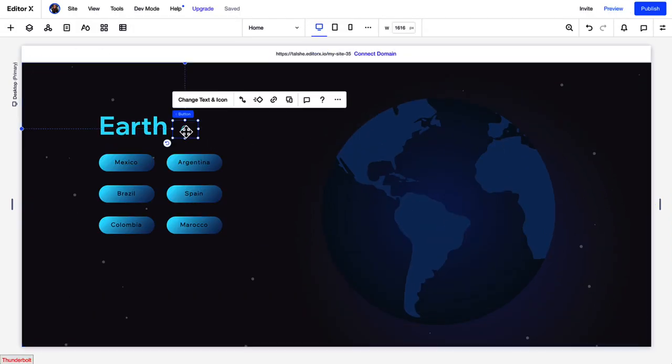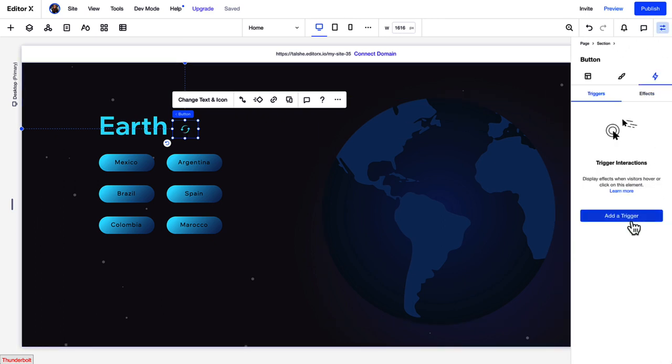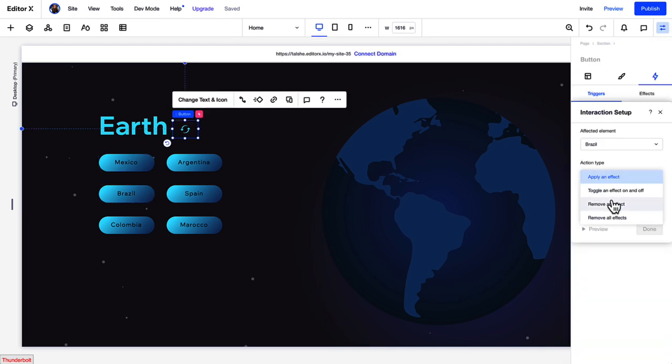Finally, we can add a restart button, that by clicking it, we remove all the effects from the elements we created, so the design is back to the start.